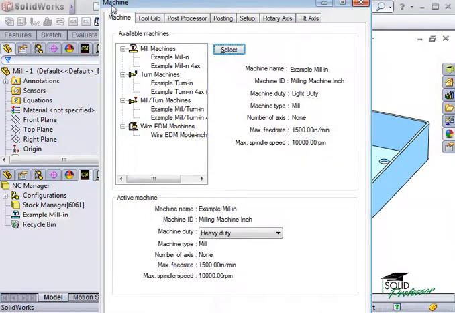To fully define the machine we will be using, we'll be navigating through each of these tabs from left to right. Here on the Machine tab, you can see a list of available mill, turn, mill turn, and wire EDM machines. These machines and their properties, shown at the bottom, are loaded in a technology database in CAMWorks. Later in the section called Setting Up CAMWorks, I'll show you how to modify the database to include the particular machines in your facility. For now, I'll use Example Mill Inch, so I'll click Select.